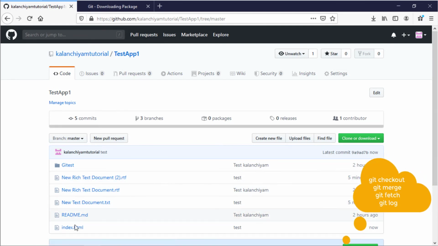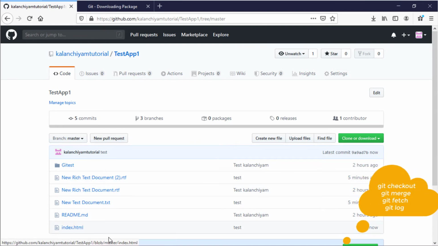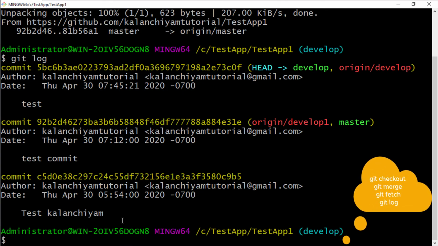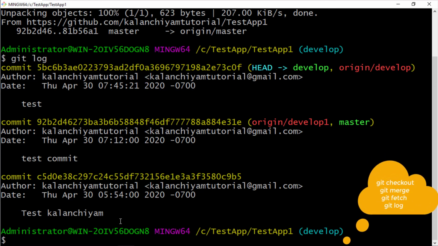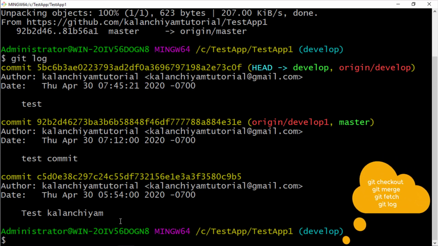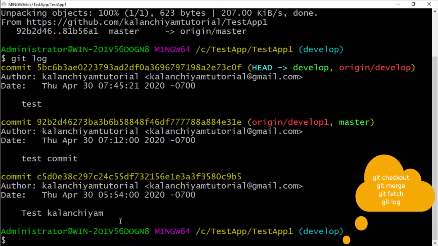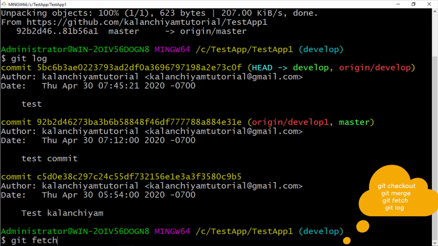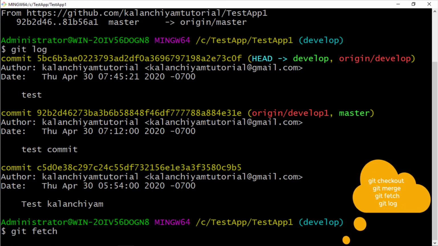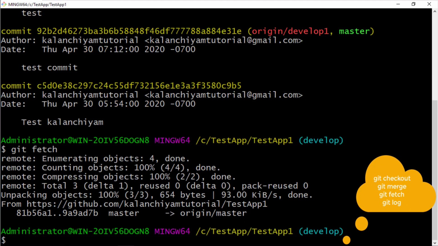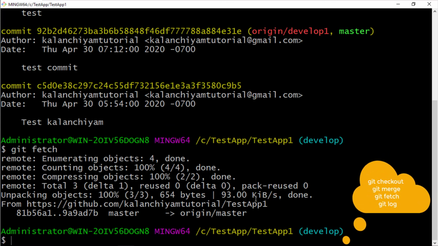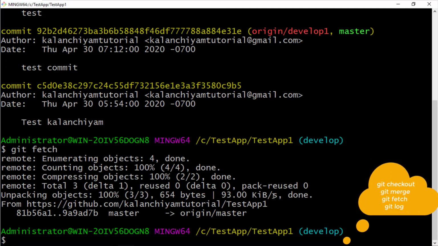Now a new index.html is added, but our Git Bash is not aware, and our IDE is also not aware of what has changed. In that case, we merge the code from master to develop, and there is a git merge command available. Before merging, you have to run git fetch, because git fetch will analyze the changes from all the branches. See, now there is one file added to the branch, so that's the reason it's giving the logs in the command. You can see a 93 KB file is added.